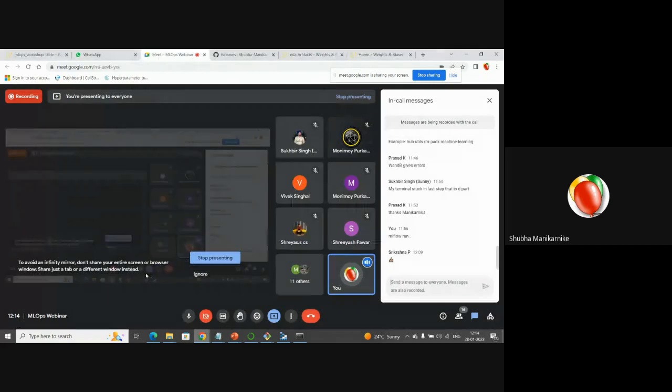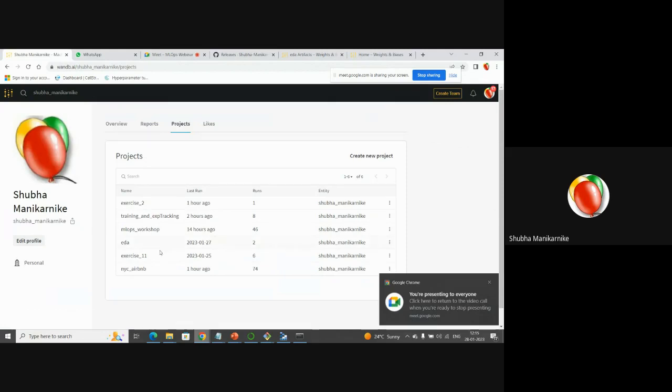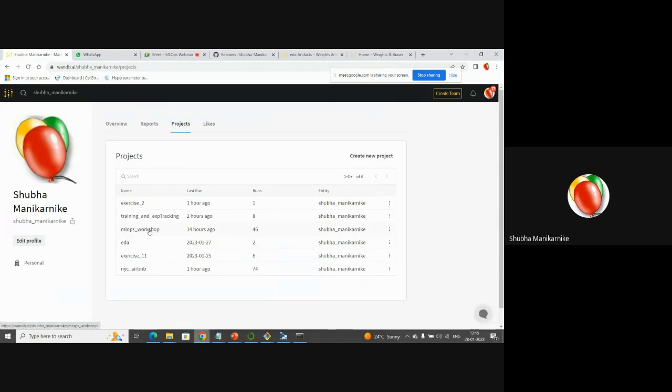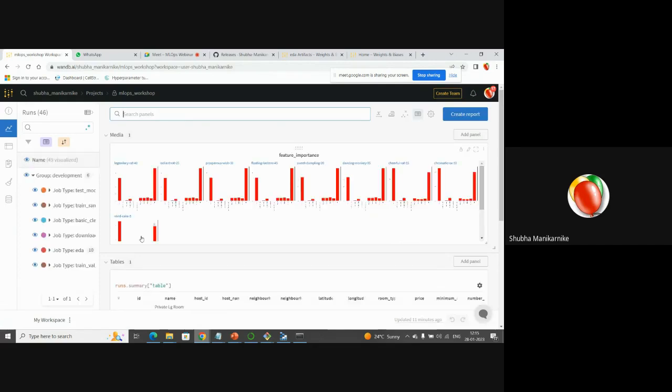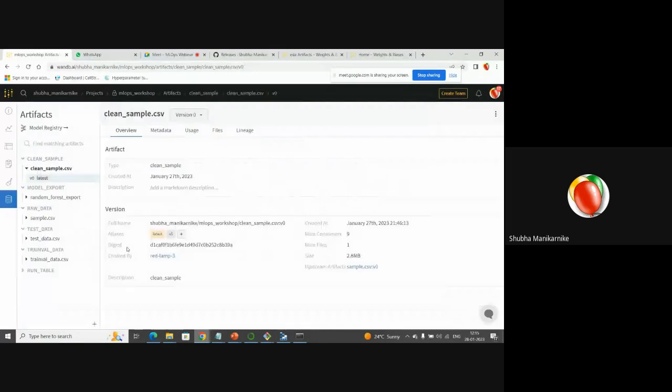You can also simultaneously log into Weights and Biases and click on Projects. By now, a project will be created for you, the MLOps workshop project. So you can go and look at your results. I know that the program has not completed and will take a while, but you can still take a look at what artifacts have already been created. Different job types are created over here. If I look at this table, the R2 scores are there, different R2 scores that have been created. And there are some artifacts as well, which are there over here.